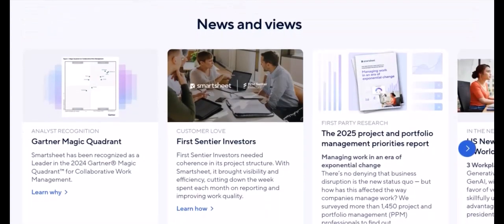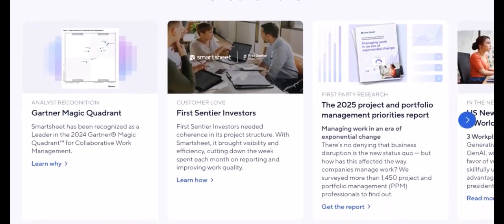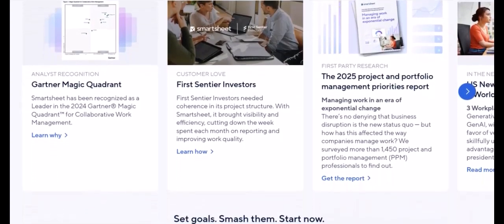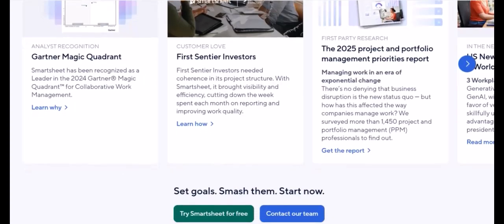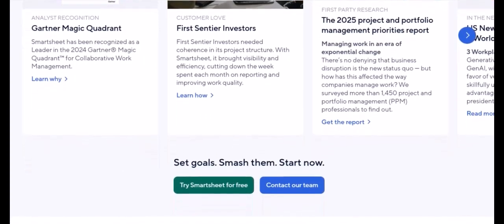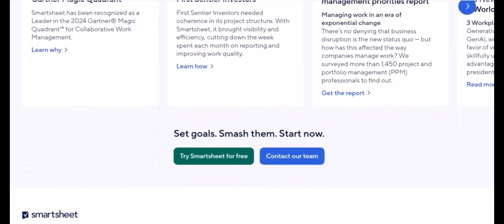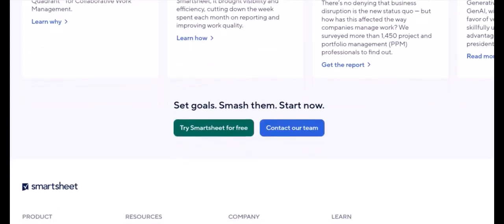Team Plan. This is the most popular plan and is tailored for small to medium-sized teams that need to collaborate on projects. It unlocks features like shared sheets, reports, dashboards, and more advanced collaboration tools.